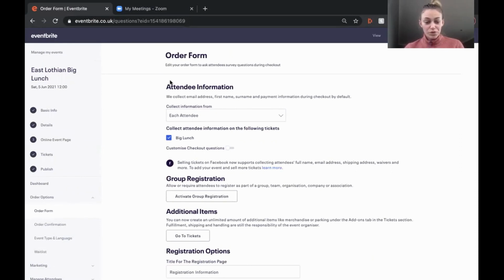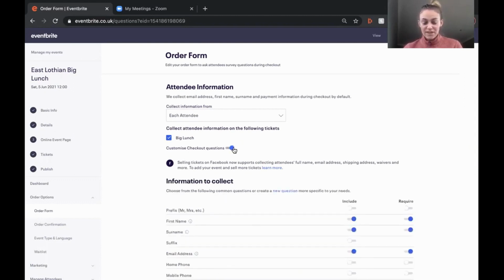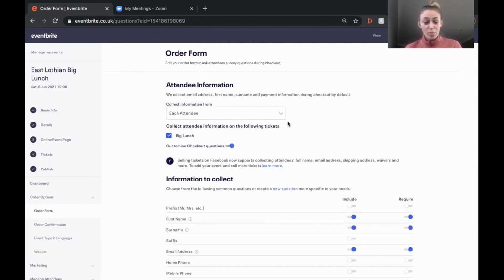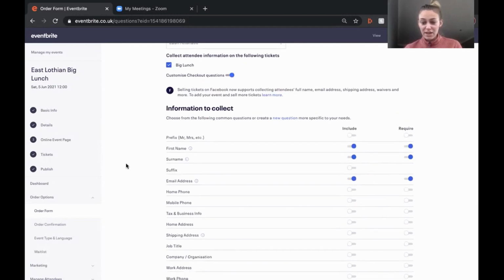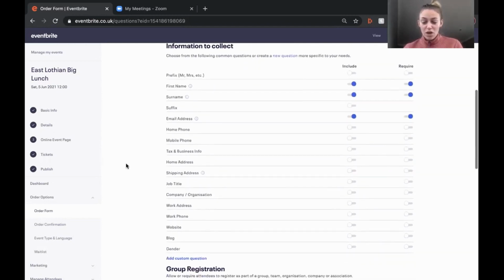You simply want to select this little toggle, Customize Checkout Questions. So it's just a few lines down from the top under Attendee Information. Click on this and the slider moves across to the right and it opens up the Information to Collect view underneath. So you can see already people are required to include their first name, their surname, and their email address.